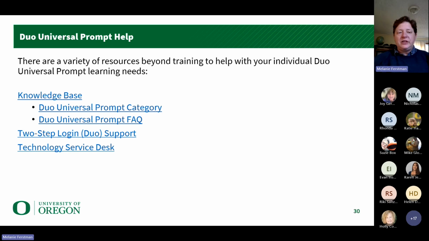There's also two-step login Duo support. And you can also use our technology service desk. There are some really helpful folks that I can encourage you to work with should the knowledge base or Duo support not be answering your questions in the right fit for you.